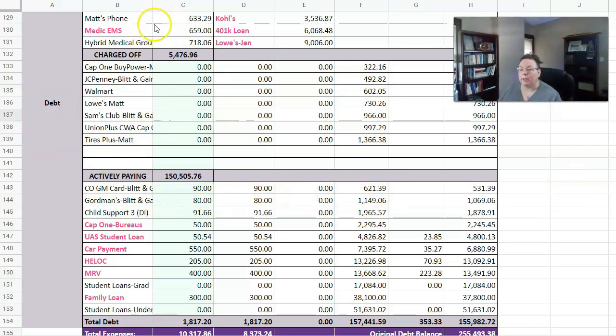Now I do have this broken down into some subsections, but we're going to focus on actively paying today. I will point out that the reason why there's different colored font is because the things that have pink font have my name on them, and the things that have black font have only Matt's name on them.